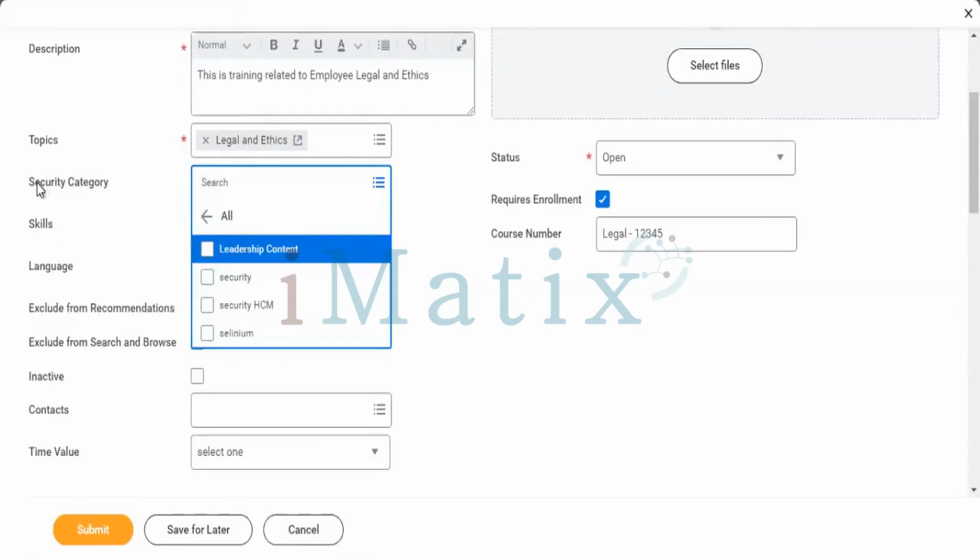Legal group means a group of users. Let's say you belong to legal and I belong to legal. We can look at this course. No other team will be able to access this course.